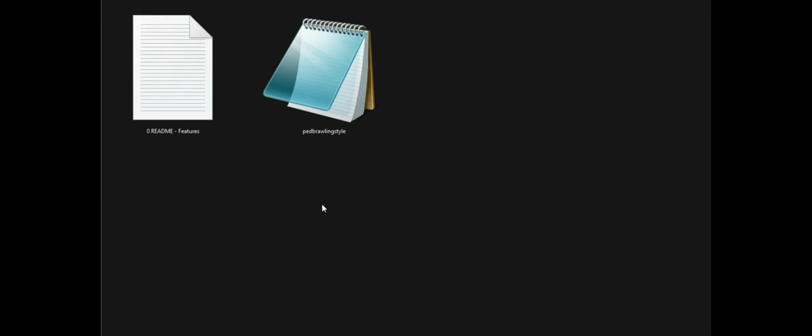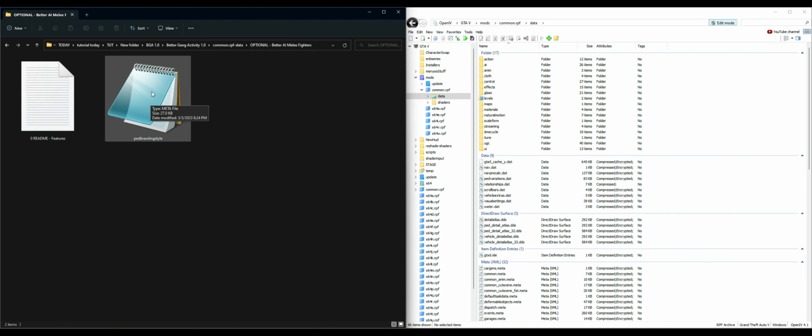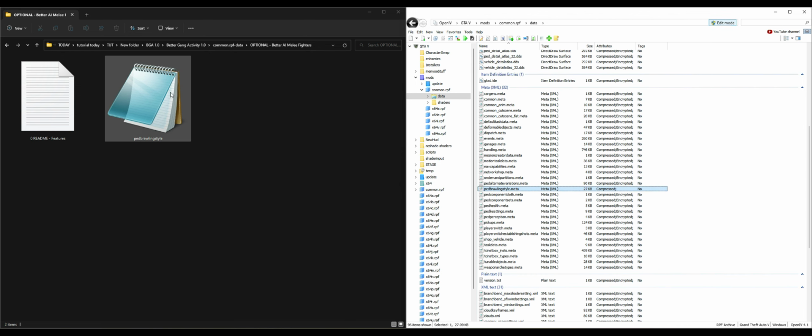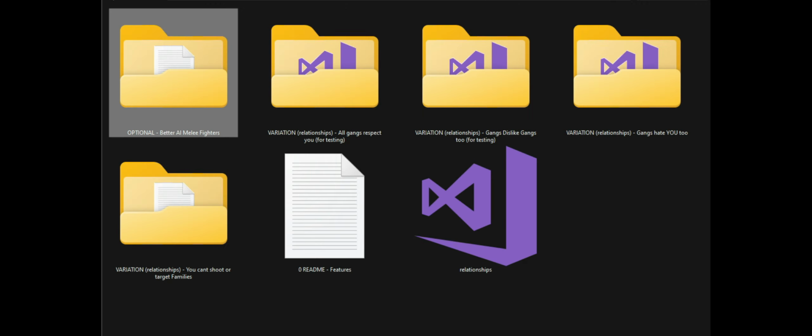Inside that optional Better AI Melee Fighters folder is going to be a PID brawling style meta file. If you go back and look in Open4, you should already have that file in here. So we are going to be replacing that file with this new modified file that we just downloaded. So we're going to select this, drag and drop it over here to Open4. And that's it. We go back to the downloads, press the back arrow.